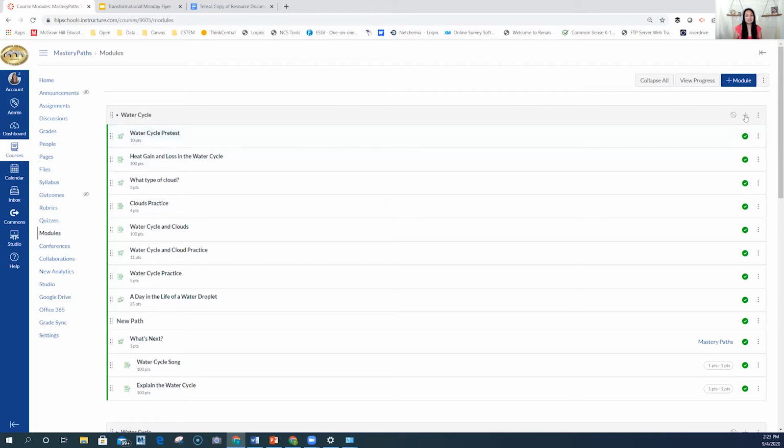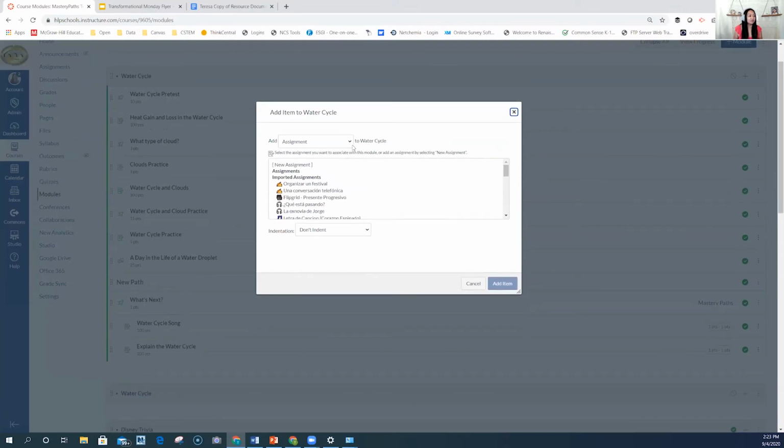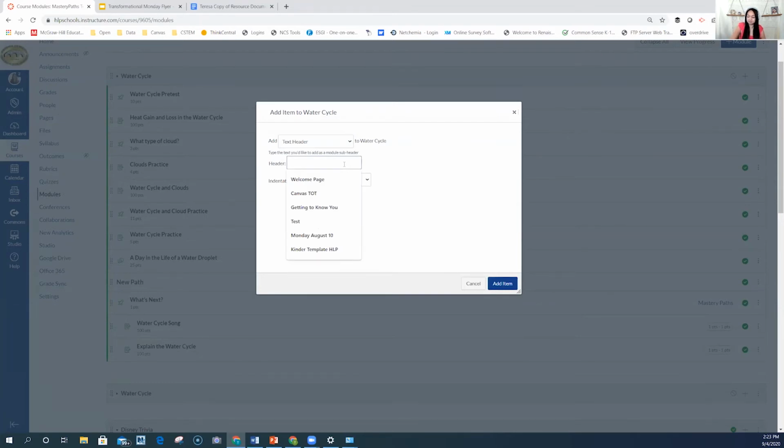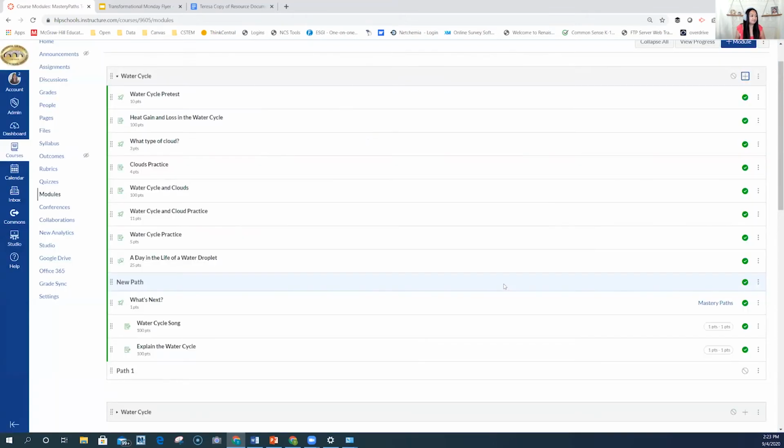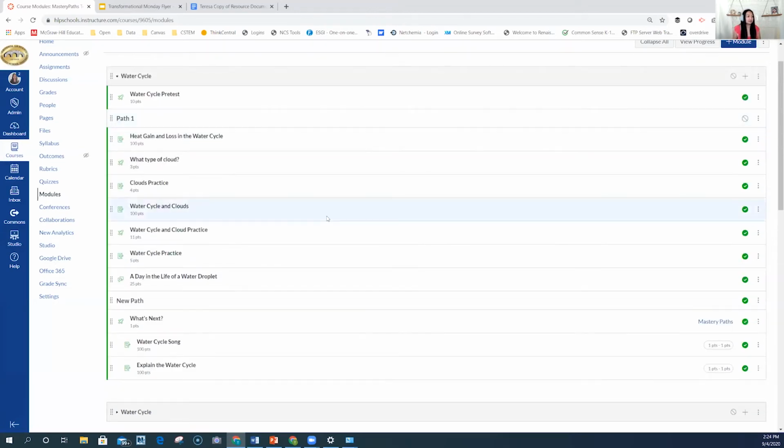So we're going to go to this plus sign right here. Let's hit the plus, and we're going to choose text header. I'm just going to call it path 1, and I'm going to add item. I'm going to drag it up right underneath my source assignment, right there. I'm going to let you do that right now. Go ahead and add a path 1.